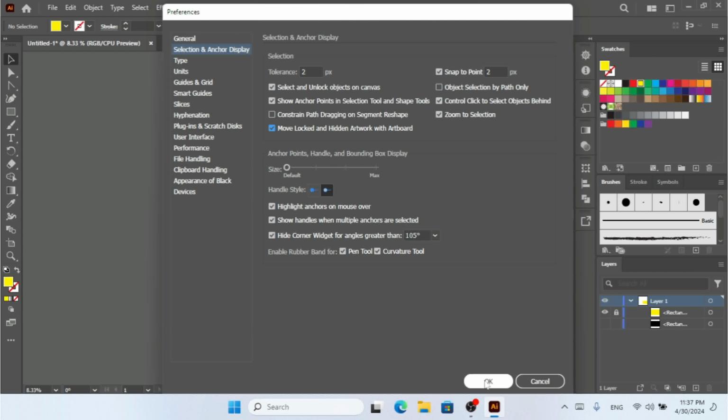Now if I click on this toolbar with artboard, I can move it anywhere. Let me unhide this one. As you can see, this locked shape and also this hidden one are now moved with my artboards. So this is how you're going to use this option inside your Adobe Illustrator.